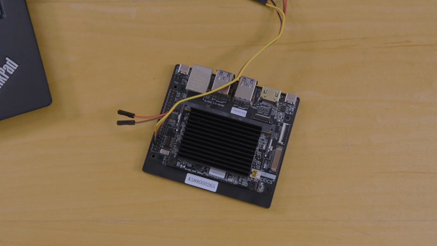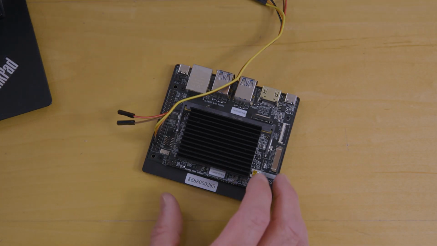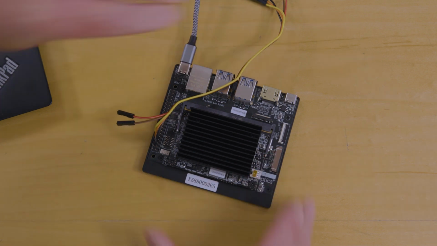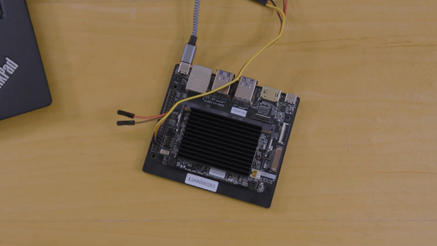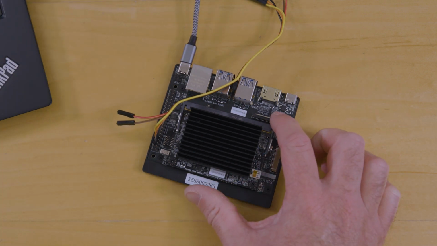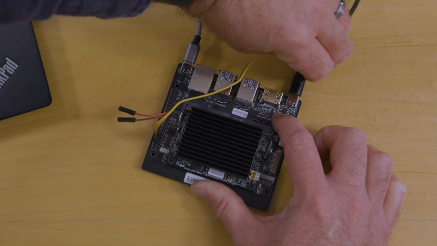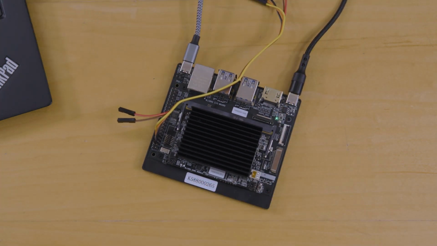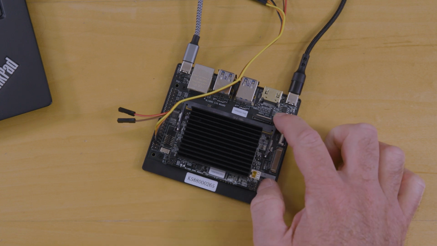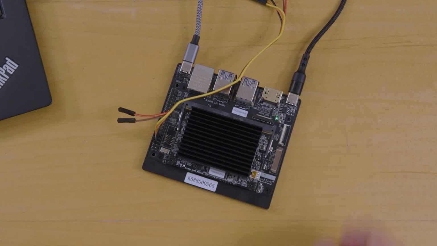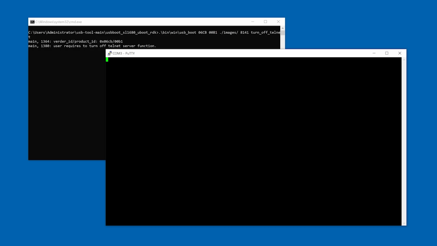Now that the tool is running, connect Astra Machina to your computer using the USB 2.0 port. Next, enter USB boot mode. If the board is unplugged, then hold down the USB boot button and plug in the power cable. If the board is already powered on, then hold the USB boot button while pressing the reset button. Once the board successfully enters USB boot mode, you will see output in the USB boot tools terminal.